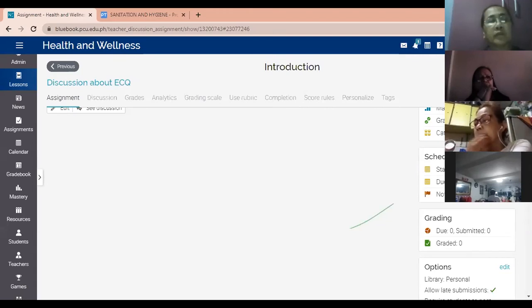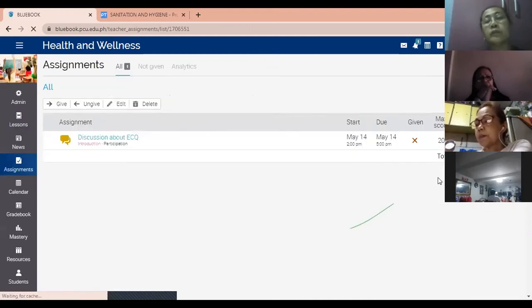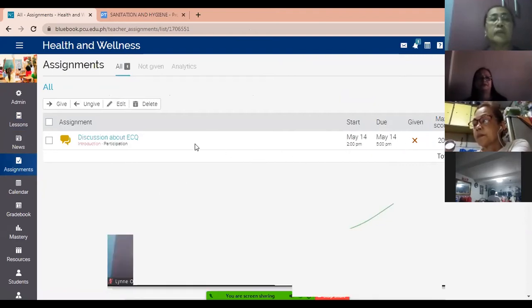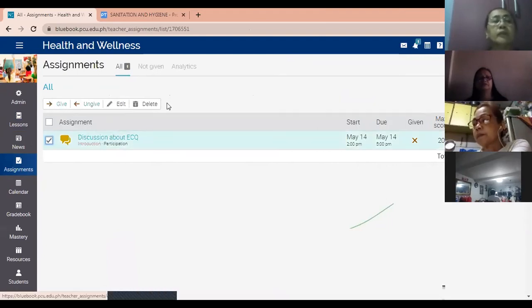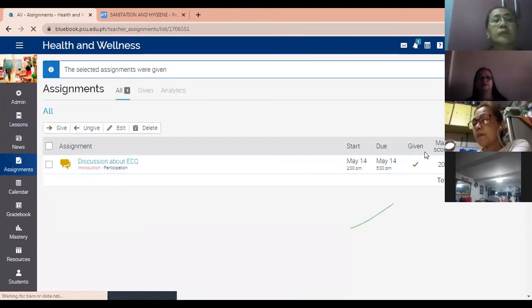So for this discussion, I need to give this because if you go to assignment and you can see na naka-X pa siya, meaning kahit due date na siya ngayon or the students can answer it today pero hindi siya naka-give, hindi lalabas sa estudyante itong discussion na to. So don't forget to give the assignment. So click the box beside discussion and then click give. So, naging check na siya. So, ma-access na siya ng mga estudyante.